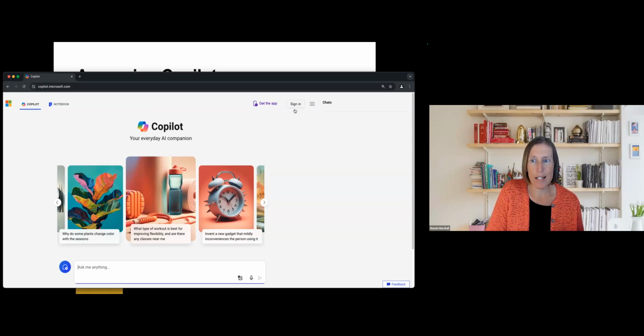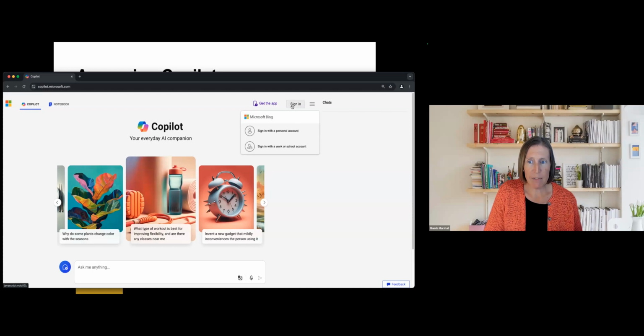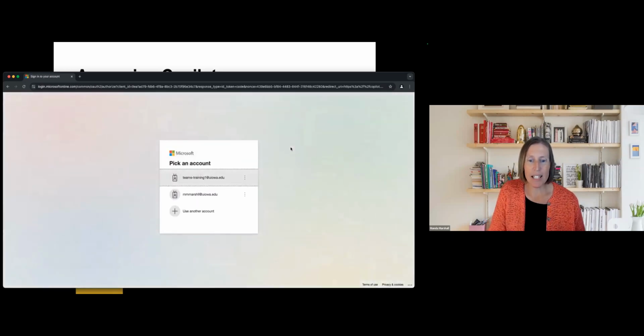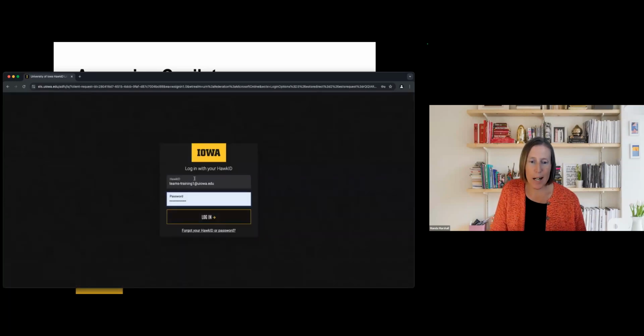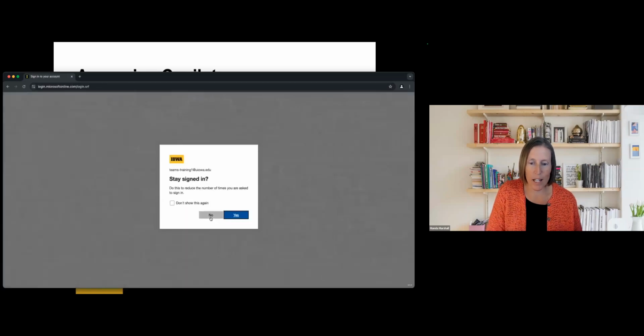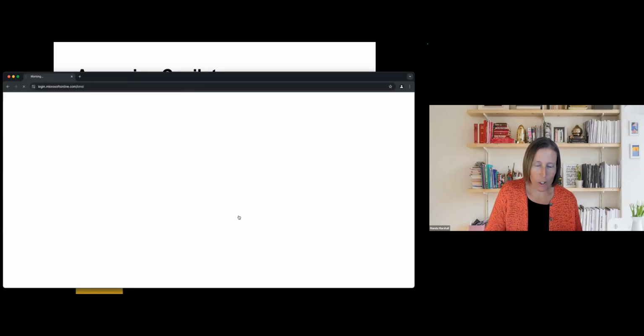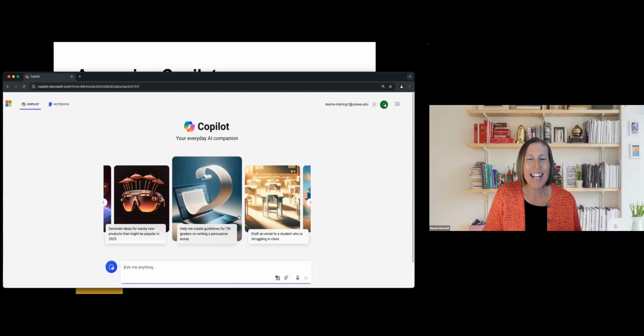So up here in the top right, there's a sign in button. And if you click that, make sure you sign in with a work or school account, and then that's going to take you to sign in. And I've already signed in before, so I'm going to use a training account here. It's going to take you to that Hawk ID and password that you need to enter. And of course, you'll have to authenticate with Duo, depending on where else you're logged in and when you've logged in last. And now that I am logged in, you'll notice it looks just the same as it did before, basically.